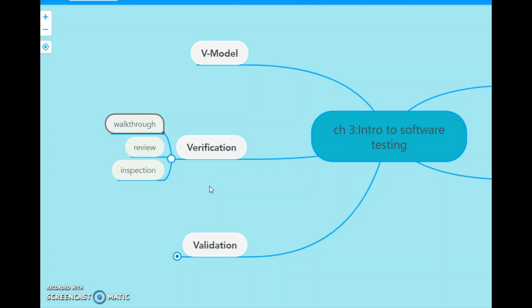Now how exactly does a walkthrough happen? A walkthrough is initiated by the author of the document. The person who has created that document is called the author, right? So he is the one who is going to start the walkthrough process. The main objective of a walkthrough is to provide information and gather suggestions for improvement. That is the main objective. So the process of walkthrough is like this: the author will explain the product.